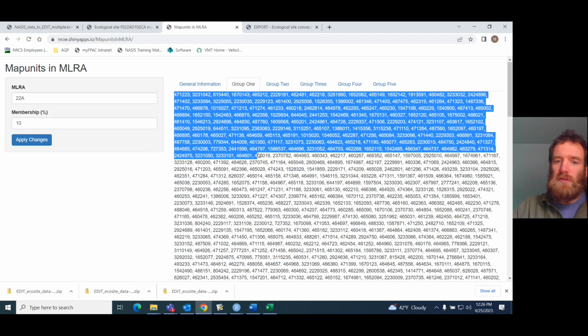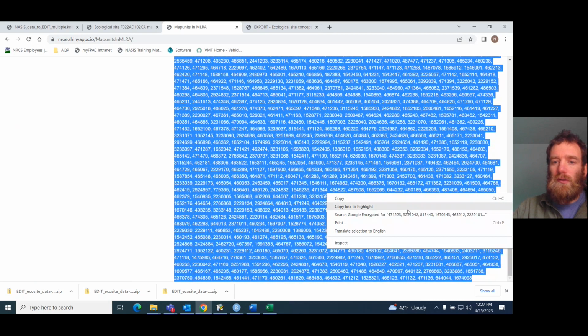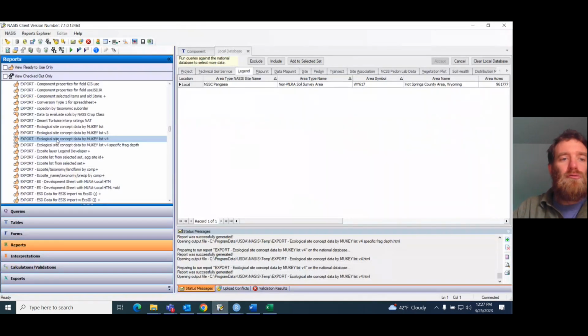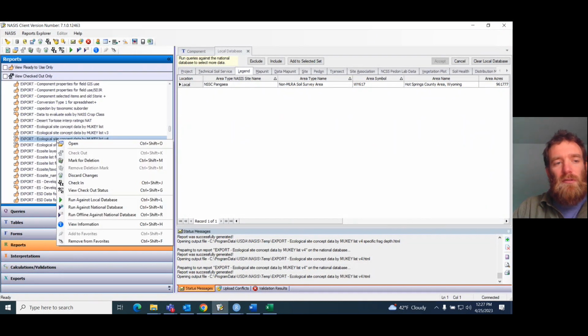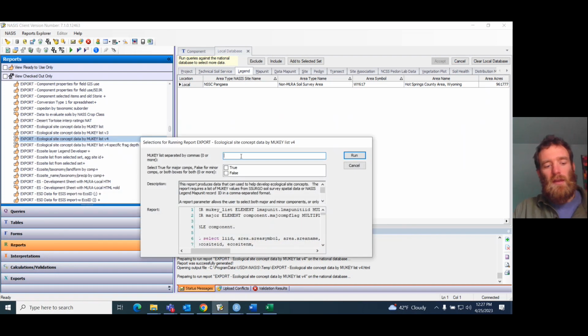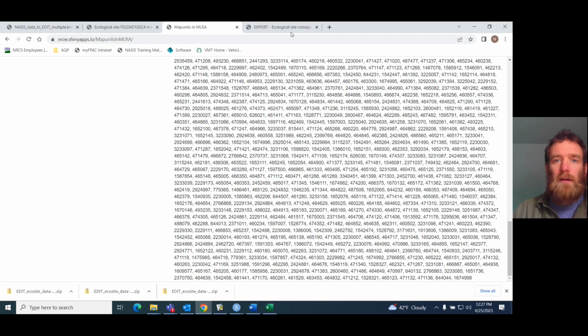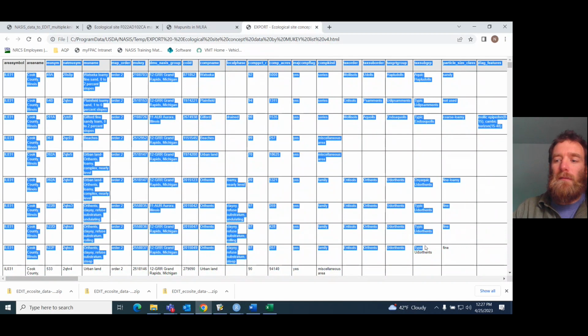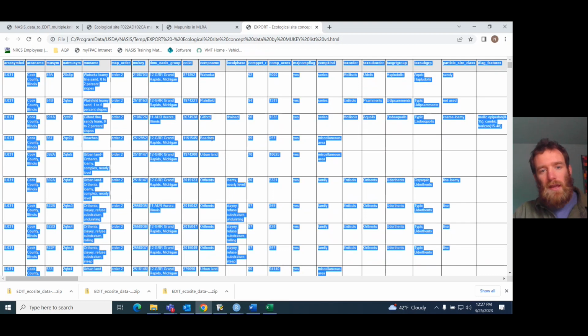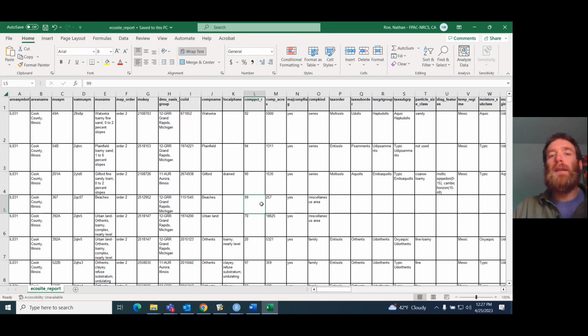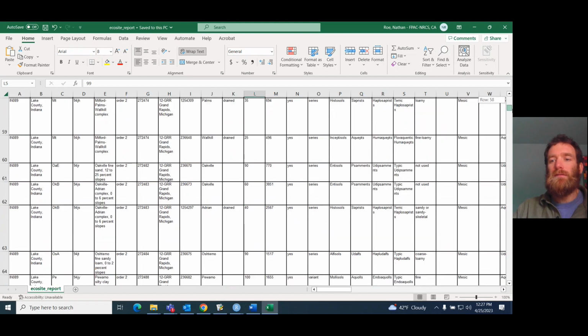So how does it work if you have 2 groups? Well, you start off with the same process. You would copy these map unit keys, and then you would come over and run the same report. This is the same report that we ran. Just to remind you, we right-clicked it and said run against the national database, and then we pasted in that group. After you paste that in, it will produce the report, and it will open that report in your browser. So we ran the report in NASIS, and when that report finishes, it opens up in your browser with everything. Then we copied that with Control A, and pasted it into Excel here.